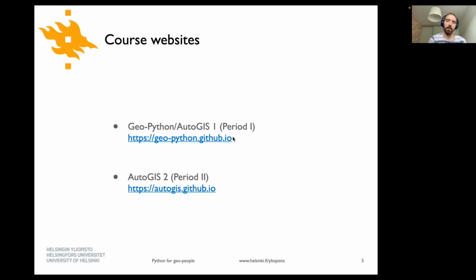That is going to be the main place where you find information about everything in the course. All of the lessons will be there, recordings of the lectures and things like that will also be posted on that webpage, as well as links to all of the exercises. So that is the place to go for anything related to the course. And then in period 2, there's the AutoGIS webpage, which will obviously be more relevant for students who continue on to the second part of the course during period 2.